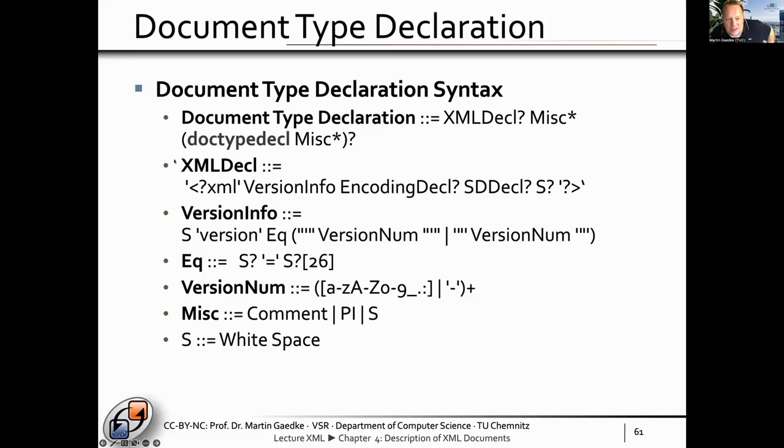Here you see that the document type declaration contains an XML declaration, one or none, zero or many MISC content elements, or whatever you want to call these, and then the doc type declaration, and again MISC. So what is MISC? It's comments or process instructions or white space.